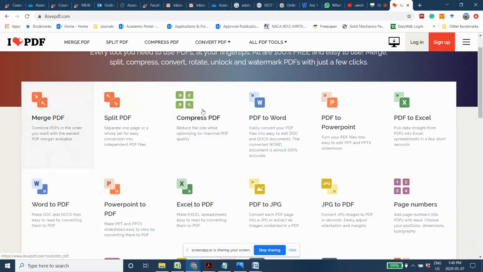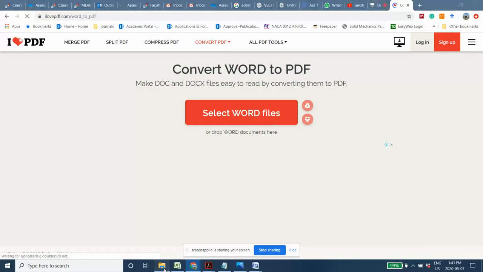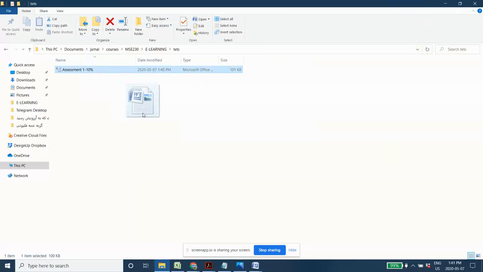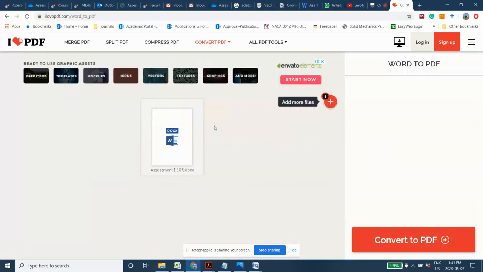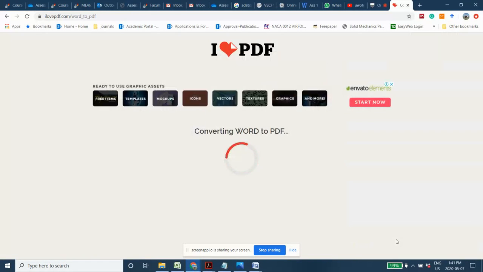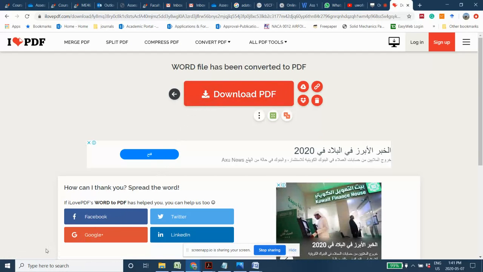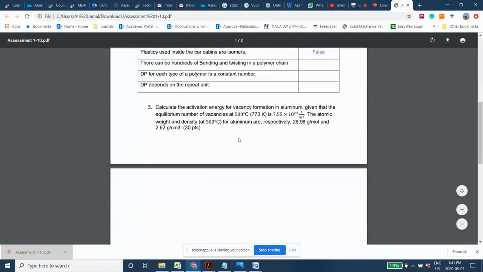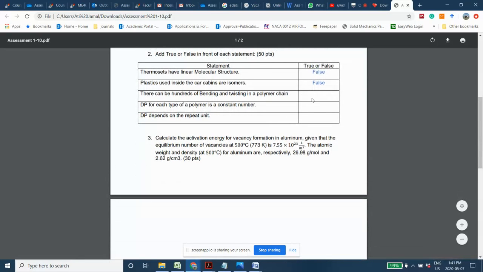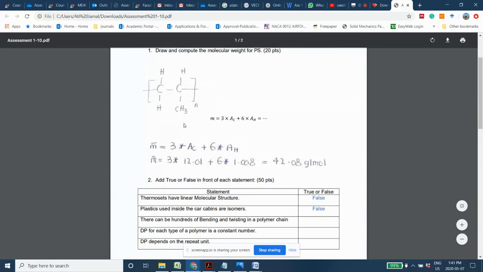And we have several options here. Our goal is to change Word into PDF. I click on Word to PDF. I have the file over here, so I just drag this file over the website and ask it to convert it to PDF. It converts my Word document into PDF and it downloads automatically. And now I have the answer to my question, including the parts that I have added.